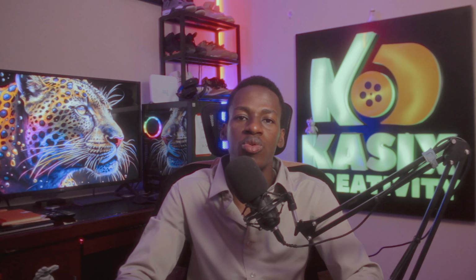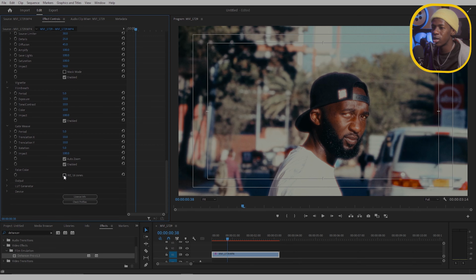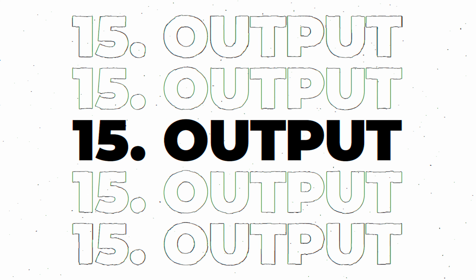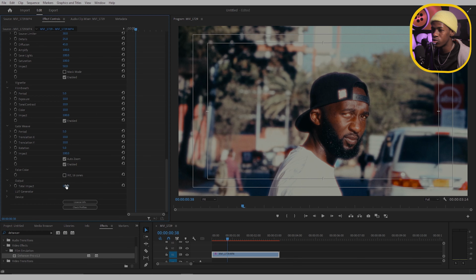False color helps you double check your film emulation process, and once you check false color here, it helps you see places that are over highlighted, and you can actually go back and work on your color grading, your highlights and shadows. Here you can change the total output of how much you want your changes to be applied to the final.